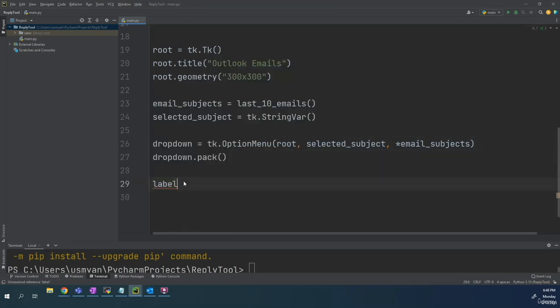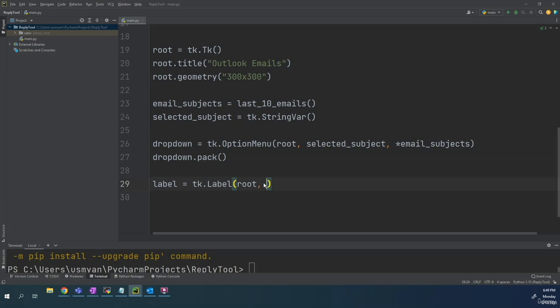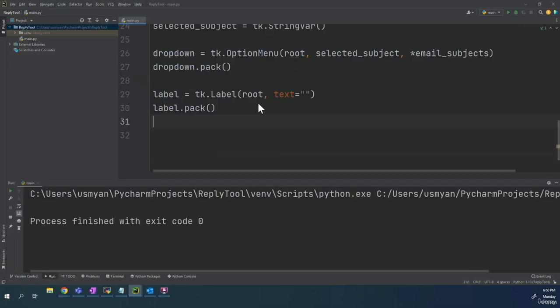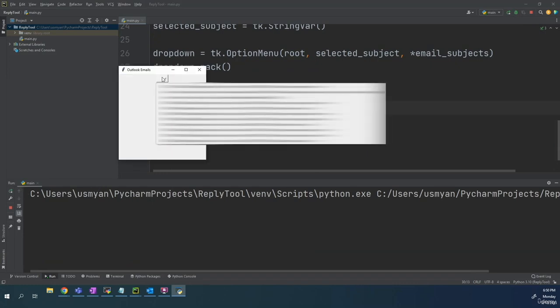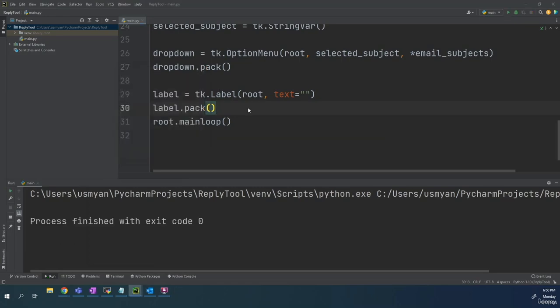Then let's do label equal to tk.Label(root), and normally here you can add text, but in this situation I will not add any text. This will be just a space between the emails drop down menu and the reply button. Then let's do label.pack, and after we're ready with that, let's do root.mainloop and let's save it. Now if I run the application, you'll see that we will get a small window with a button, and when we select this button you will see the last 10 emails that I have. You still don't have the reply button, and this is what we're going to be doing in the next video. Thanks for watching.